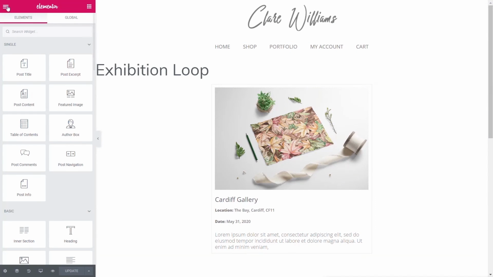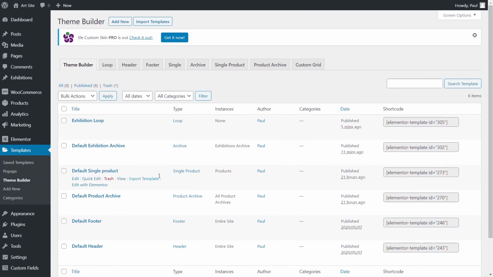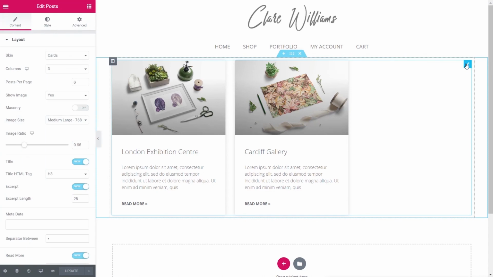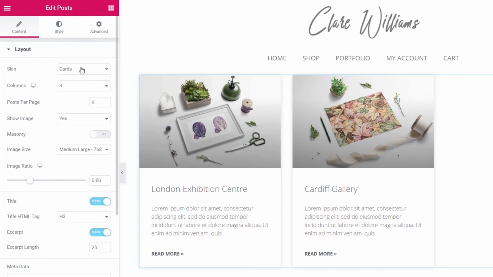Now, once you've done that, we can just come back out of here, exit to our dashboard and go back to our theme builder. And from there, we're going to find our default exhibition archive and edit that with Elementor. Once that's done, you can see we've still got what we originally set up, and we're going to use that anyway. So we're going to click to edit this post section. We're going to come to the skin where it says cards. We're going to click on there and we're going to say custom, which is a new option.